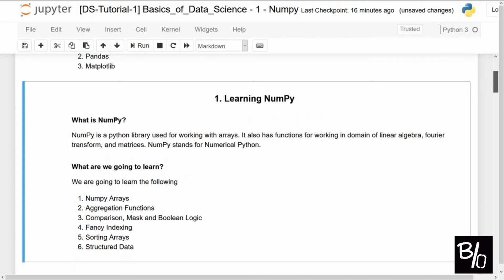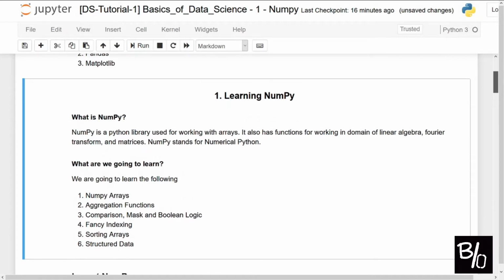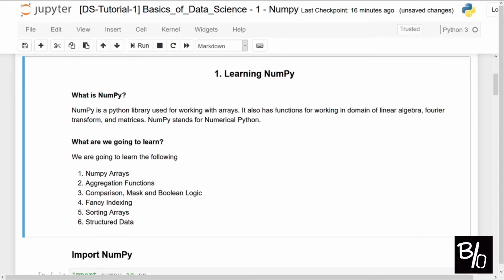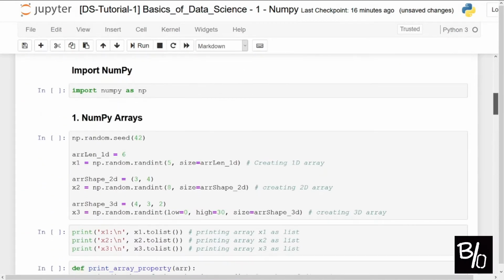What is NumPy? NumPy is a Python library used for working with arrays. It also has functions for working in the domain of linear algebra, Fourier transform and matrices. NumPy stands for numerical Python. We will learn about NumPy arrays, aggregate functions, comparison, mask, and Boolean logic, fancy indexing, sorting arrays and structured data.